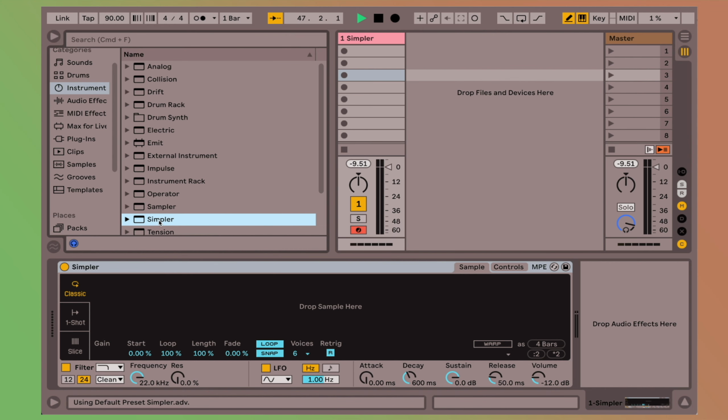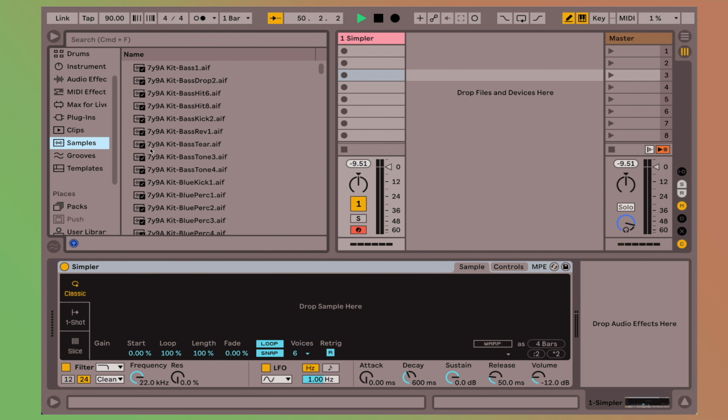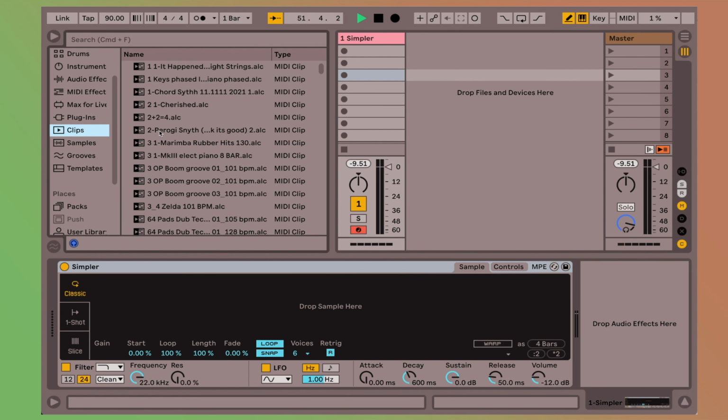I almost don't even have any need to use Sampler anymore. It has extra sound design routings, but there really isn't that much benefit to that. You really get everything, including other features, in Simpler.